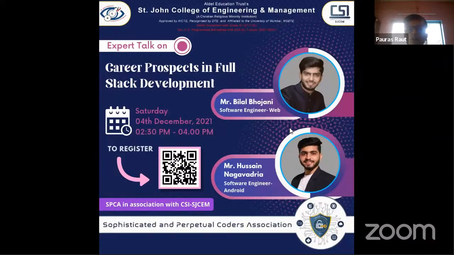Full stack web developers have the ability to design complete web applications and websites. They work on the front end, back end, database, and debugging of web applications or websites.